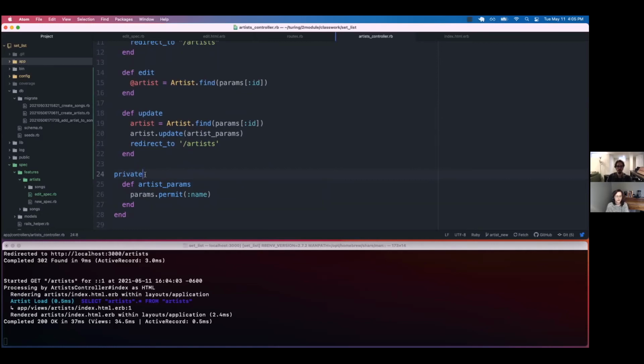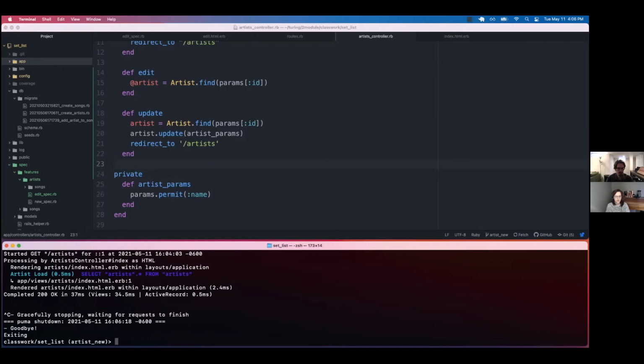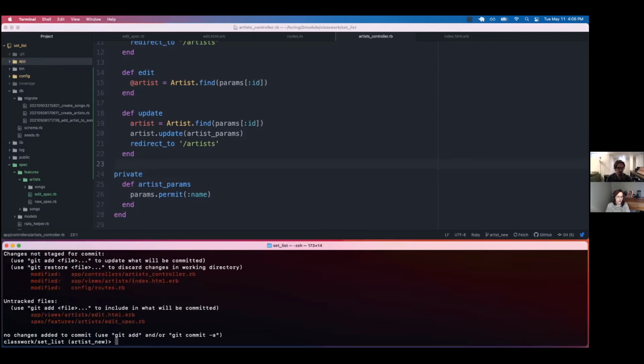Very cool. Okay, so I think we are done with this feature. Let's go ahead and stop our Rails server, and we'll do a git status. So we have some changes to our artist controller. We have changes to the artist index. We also changed our config routes. We have a new edit view, so the artist edit HTML ERB, and a new test, which was the artist edit spec. So those all look like changes we would want to keep.